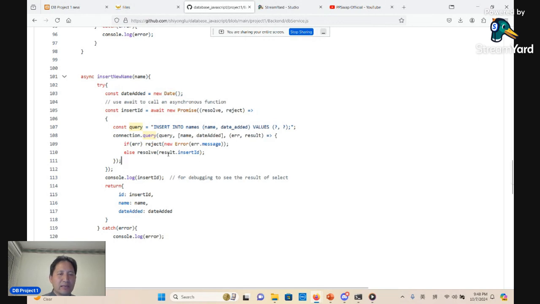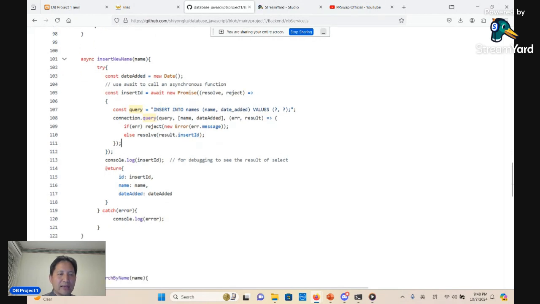And then similarly, if it's successful, we call the callback function resolve. If a failure, we call the callback function reject. And then here we return a new tuple ID, which is the insert ID. It is going to be the result of calling the promise function. So this is the new ID of the tuple created, and then name the ID.